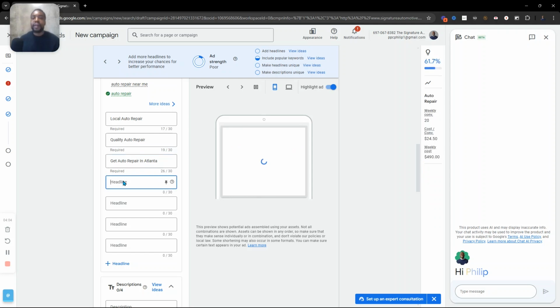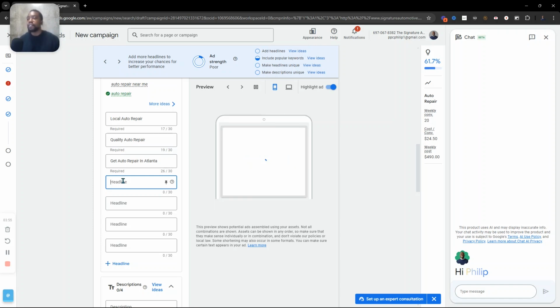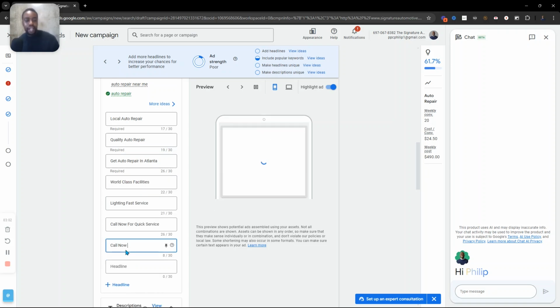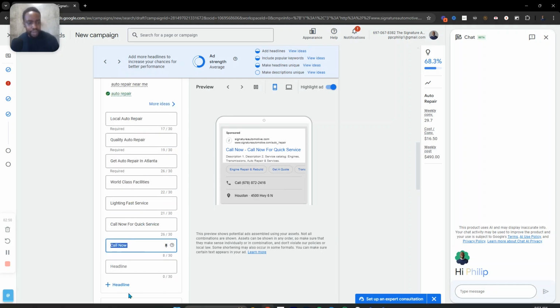Then this is where we're going to add some benefits and features. So let's say, for example, you have 10 years experience, you have ASE certified mechanics, you have world-class facilities. You're going to write those, and add them to help your ad stand out. You're going to make sure you use lots of numbers and symbols like this, to make sure that they stand out from your competition. And now what I've done is I've added calls to action. So these are calls to action. Call now. If you have a form on your website you want them to fill in, you could say fill in the form, or get a quote, or whatever. You want to just make sure that all of these make sense.